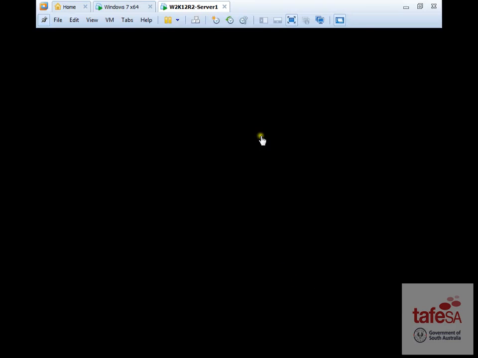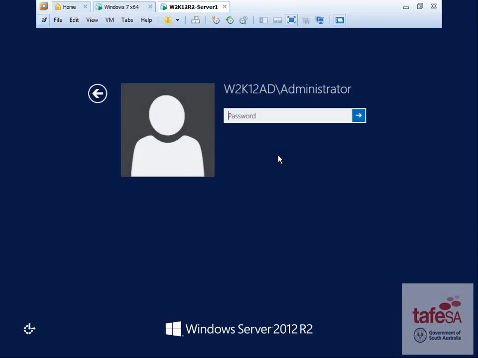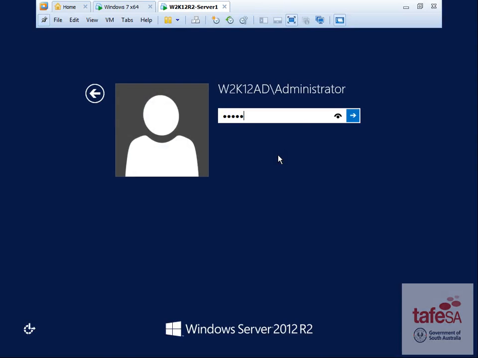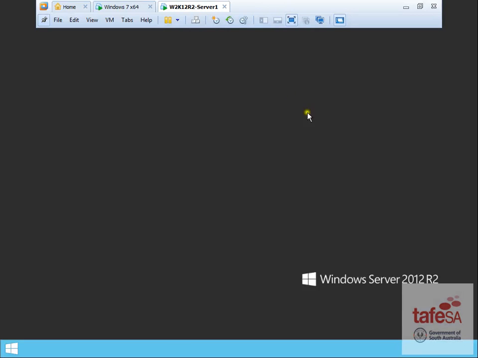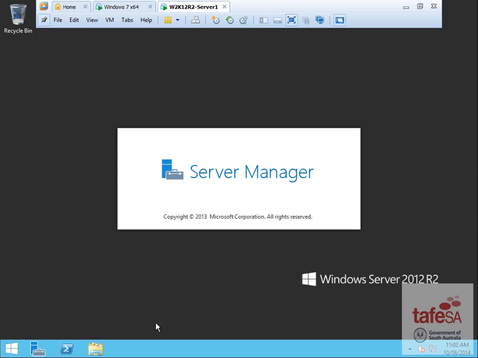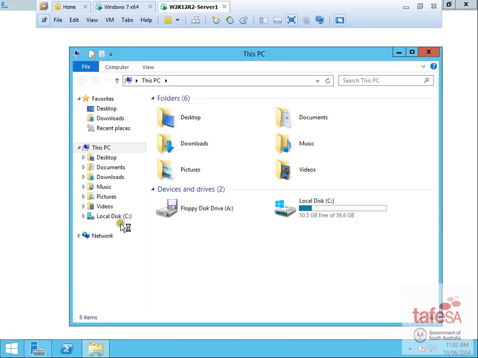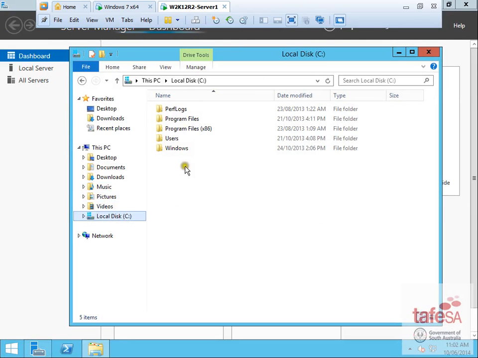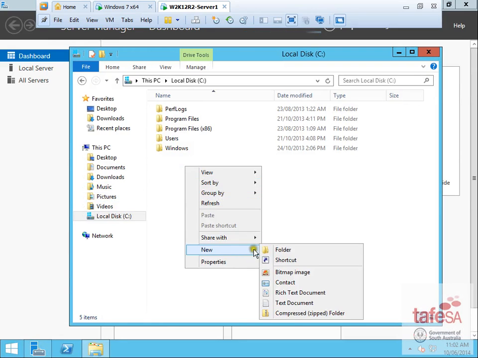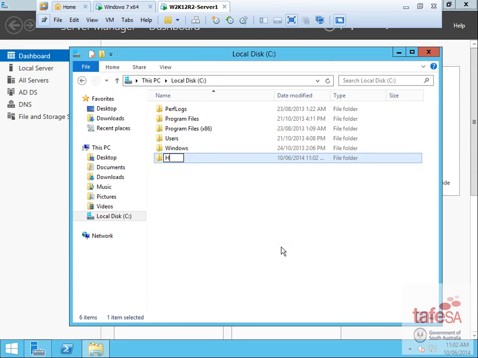We'll go to our server. Login, password 1 as per usual. The first thing we'll do is create a folder called homes or home on the C drive. So right click, new folder. And secondly, we have to share it so it's available from the network.